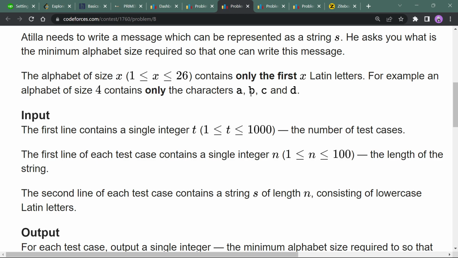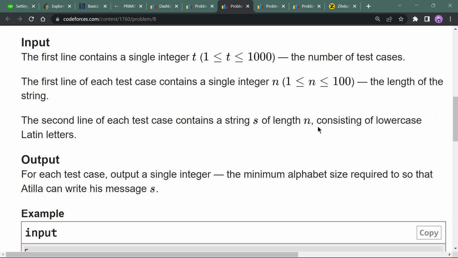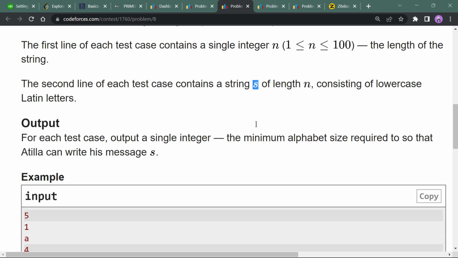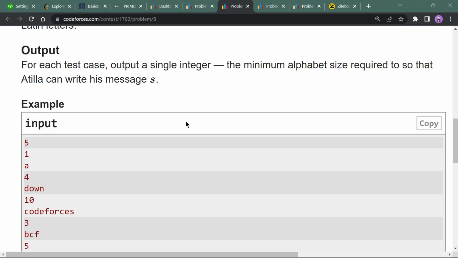For example, if the alphabet contains only the letters A, B, C and D, then our answer will be 4, because the maximum letter is the fourth one. The input format is T, which is the number of test cases, up to 10 to the power 3. The first line of each test case contains a single integer n, from 1 to 100, which is the length of the string, and the following line is the string. And we have to output the minimum alphabet size required to write the message.